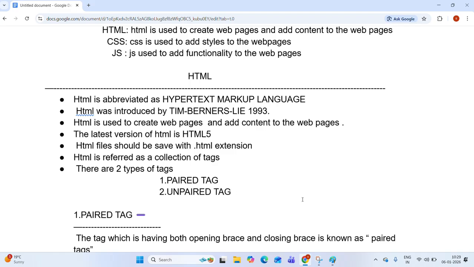Next, HTML. HTML stands for Hypertext Markup Language. HTML was introduced by Tim Berners-Lee in the year 1993. HTML is used to create web pages and add content to the web pages. Next, the latest version of HTML is what, sir? HTML5. An HTML file should be saved with the .html extension.